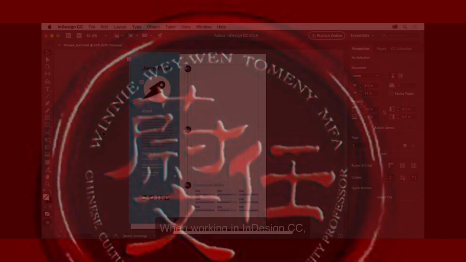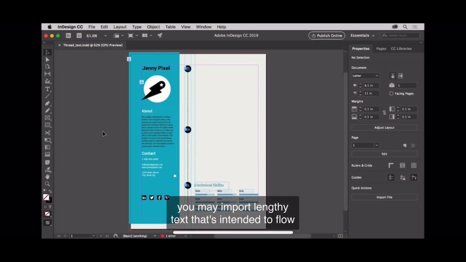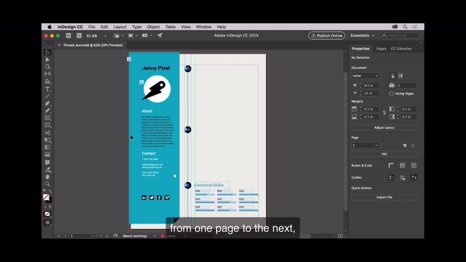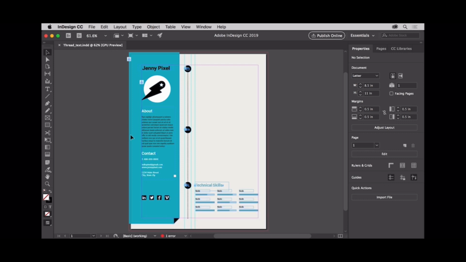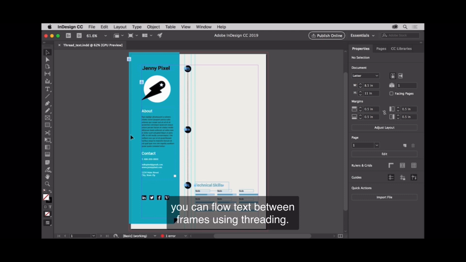Working in InDesign, you may import lengthy text that's intended to flow from one page to the next. Or you may have text that doesn't fit in one area and needs to continue somewhere else. You can flow text between frames using threading.